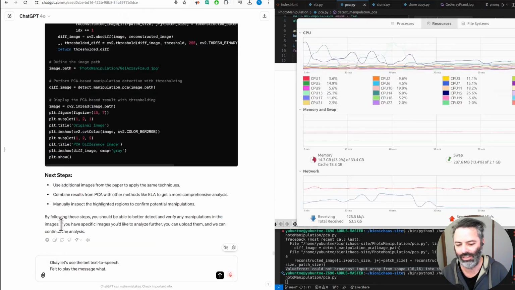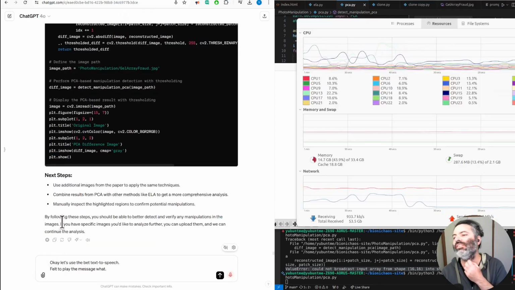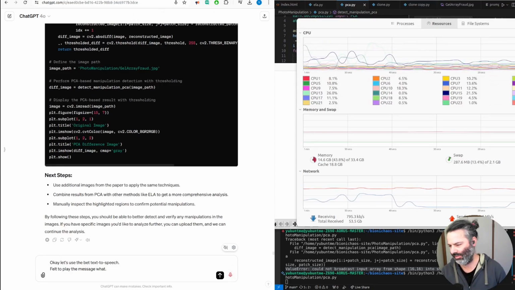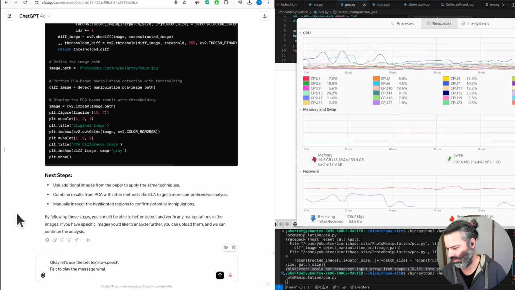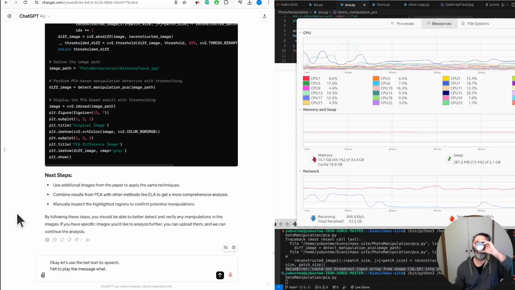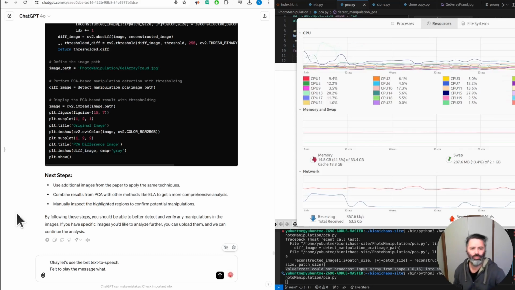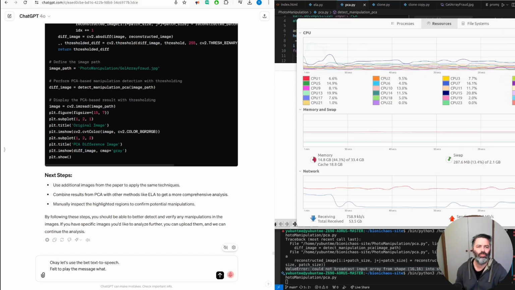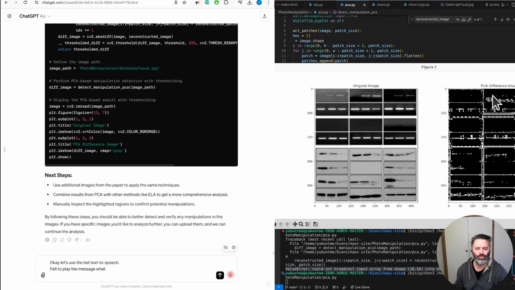Explanation of the PCA difference image. In the PCA difference image, white or bright areas indicate a high reconstruction error. This means that the patches in these areas differ significantly from the expected pattern based on the overall image. Such differences can be due to manipulations like duplications, splicing, or other alterations.